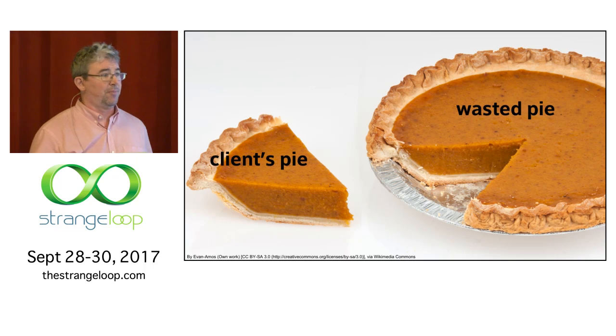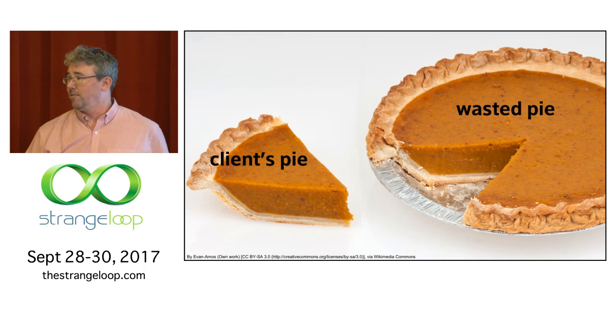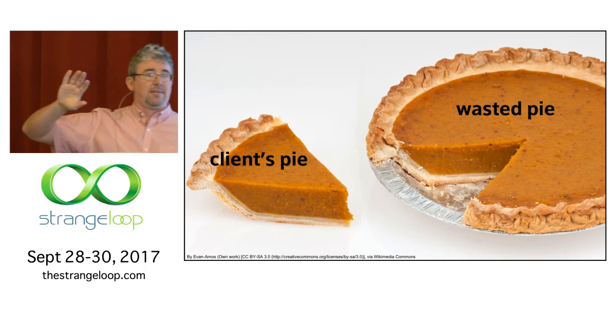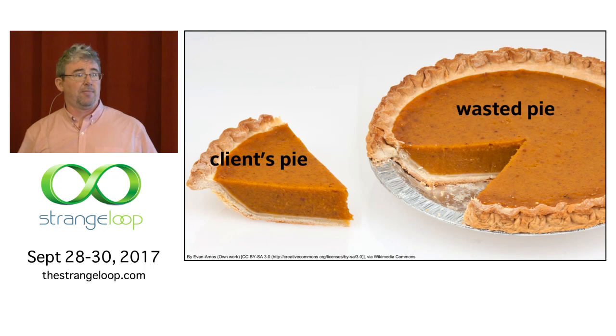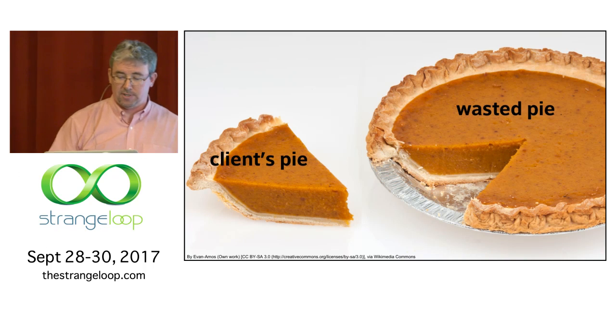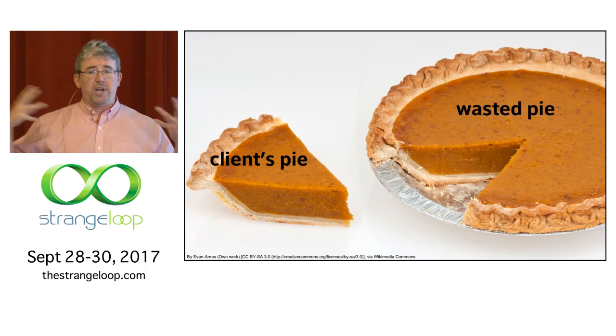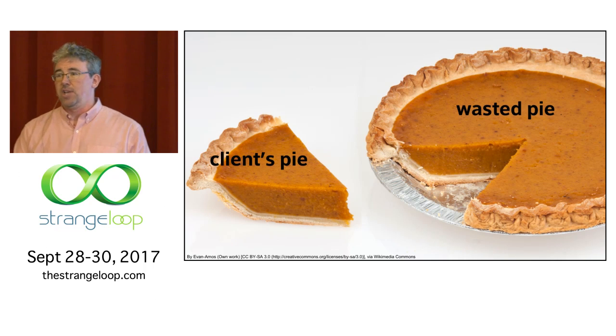Because we don't want to end up with wasted pie, right? It's like, okay, here's your slice, here's your quota, and yeah, I've got all this extra pie, but you can't have any. This seems not intuitive. So what we really need is a way to understand what is actually the capacity of that origin service.